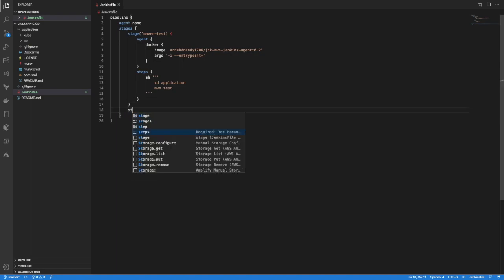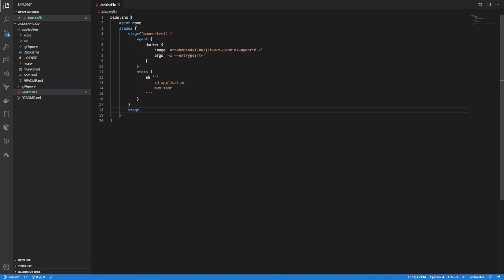The next stage is building the application. So Maven install, or installing the application probably. Let's mention what would be the agent here. The agent would be again Docker, and the image. I don't mention the image again here. Let me just copy it from here, because I want to use the same image. So the agent part is completed.